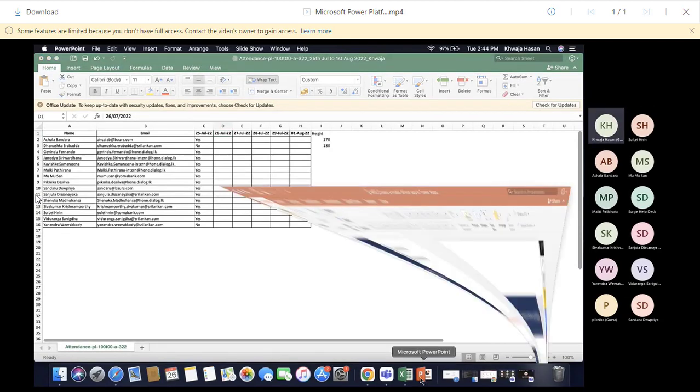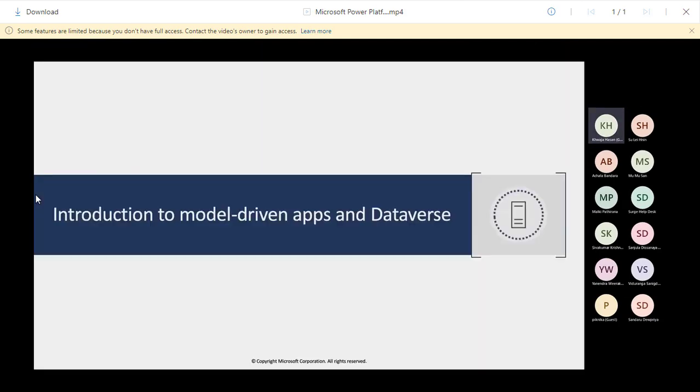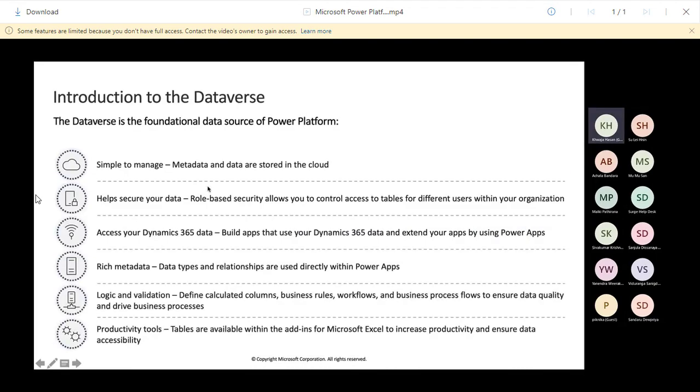So in Microsoft Dataverse, all the data and metadata are stored in the cloud. So you don't have to worry about anything. All your data is stored in Microsoft Cloud securely.